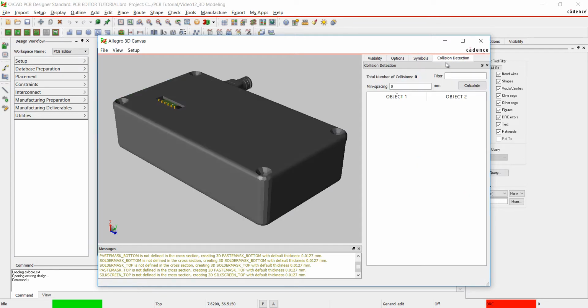Go to the Collision Detection tab. Choose Calculate. The problem components will appear in the window. To locate the component, right-click and choose Locate. This will make the component flash for easy detection.